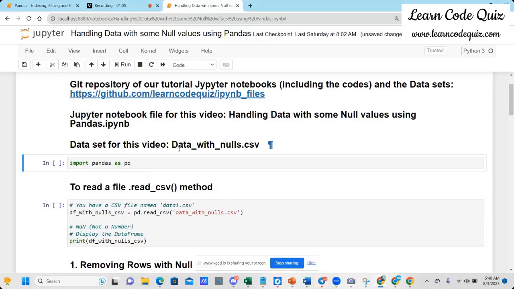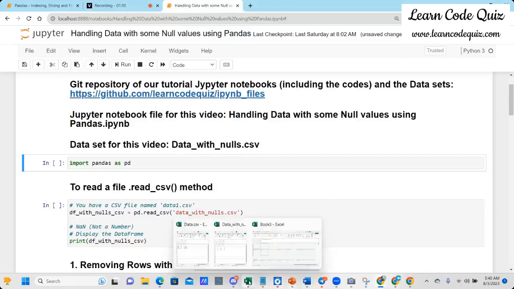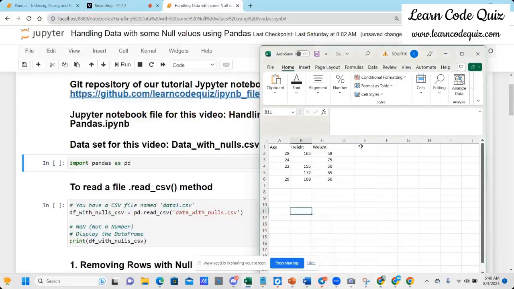Now, I have the file here, data with nulls, right? I'll show you how it looks. So this is the file, data with nulls: age, height, weight. You can see the null values, that's the missing values out here, right?